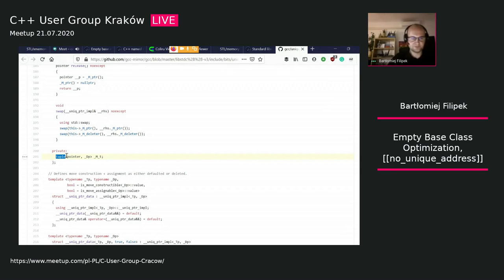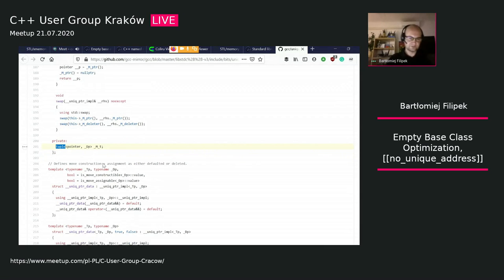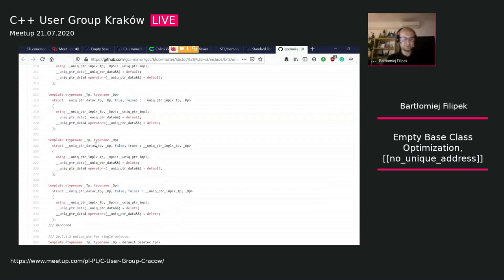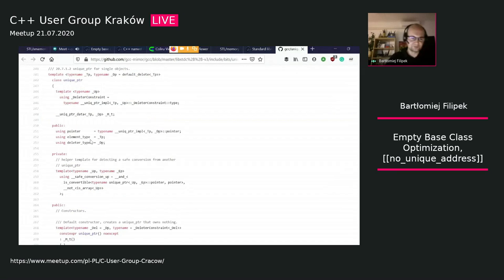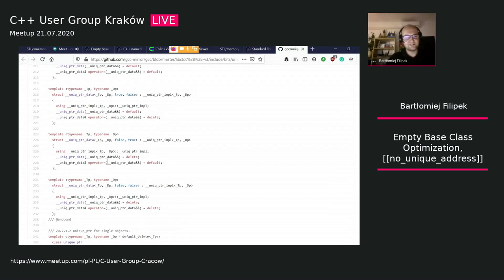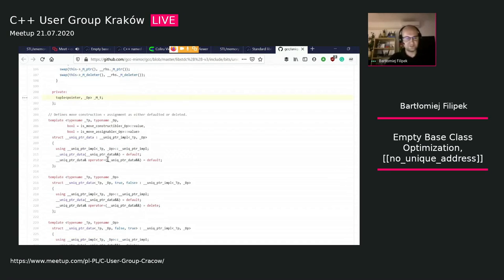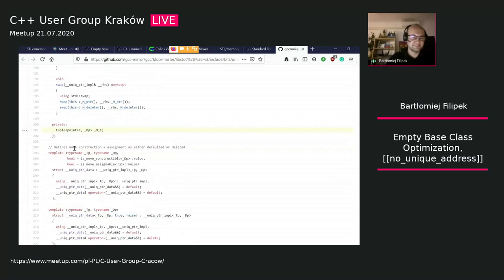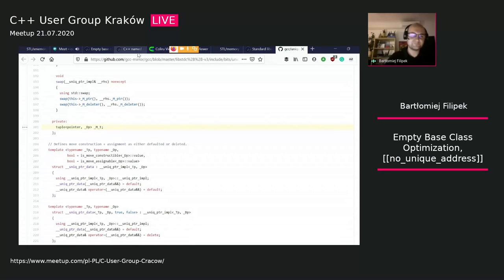So if potentially the first one or the second type passed into tuple is empty, then it can also compress those objects, compress the space. So that's quite interesting, and it's also interesting to see the differences in the implementation. So if you, for example, cannot sleep well, it's quite good to actually dig into code, and maybe after 5 minutes you will sleep like a little baby. So that's something, instead of taking a pill. So this is more or less about this unique pointer.